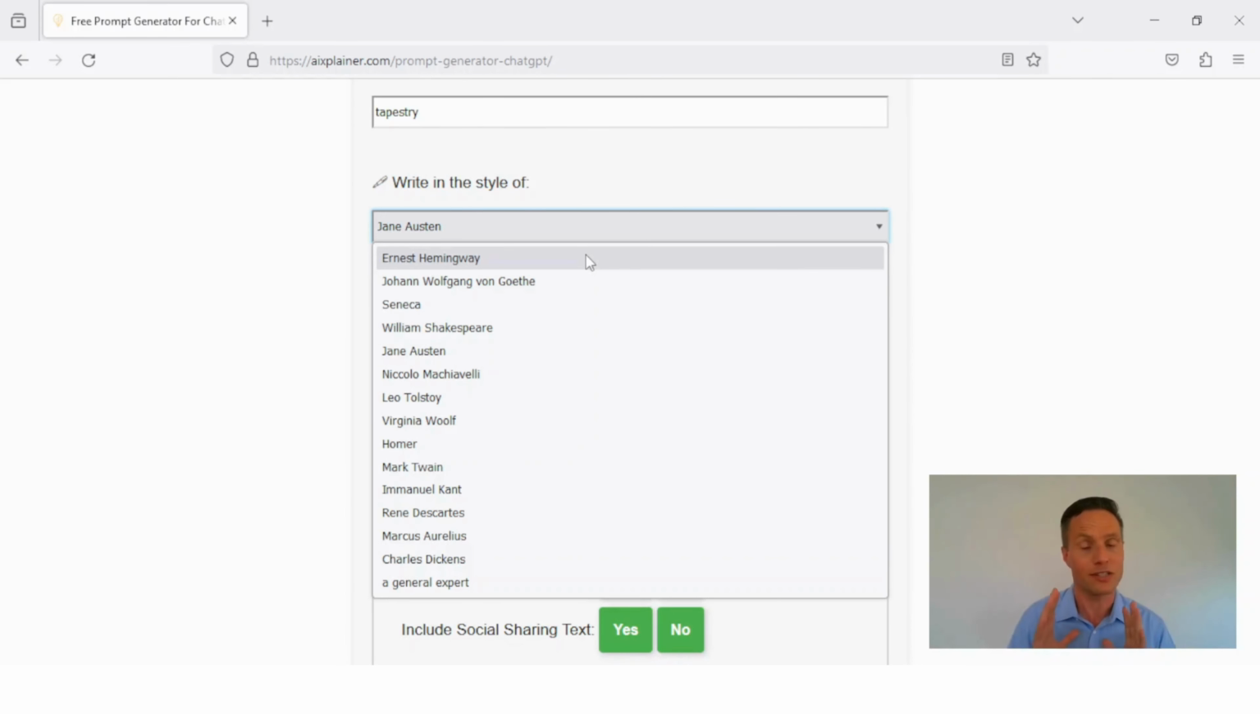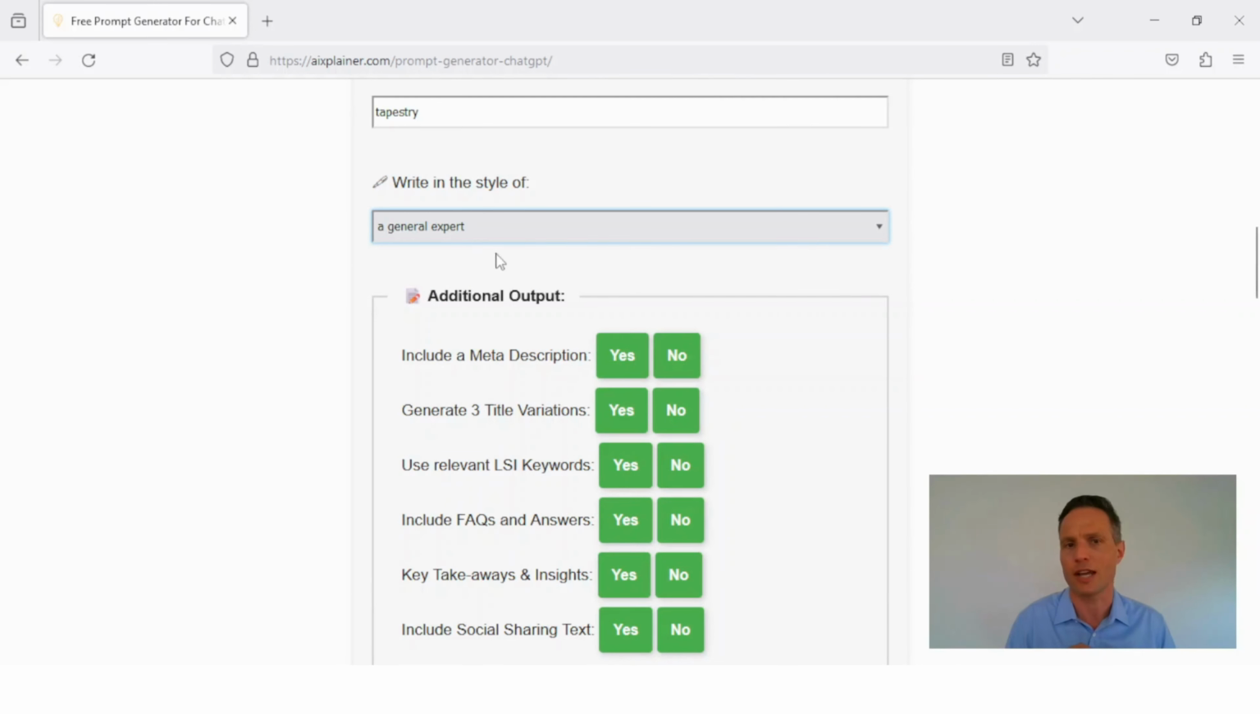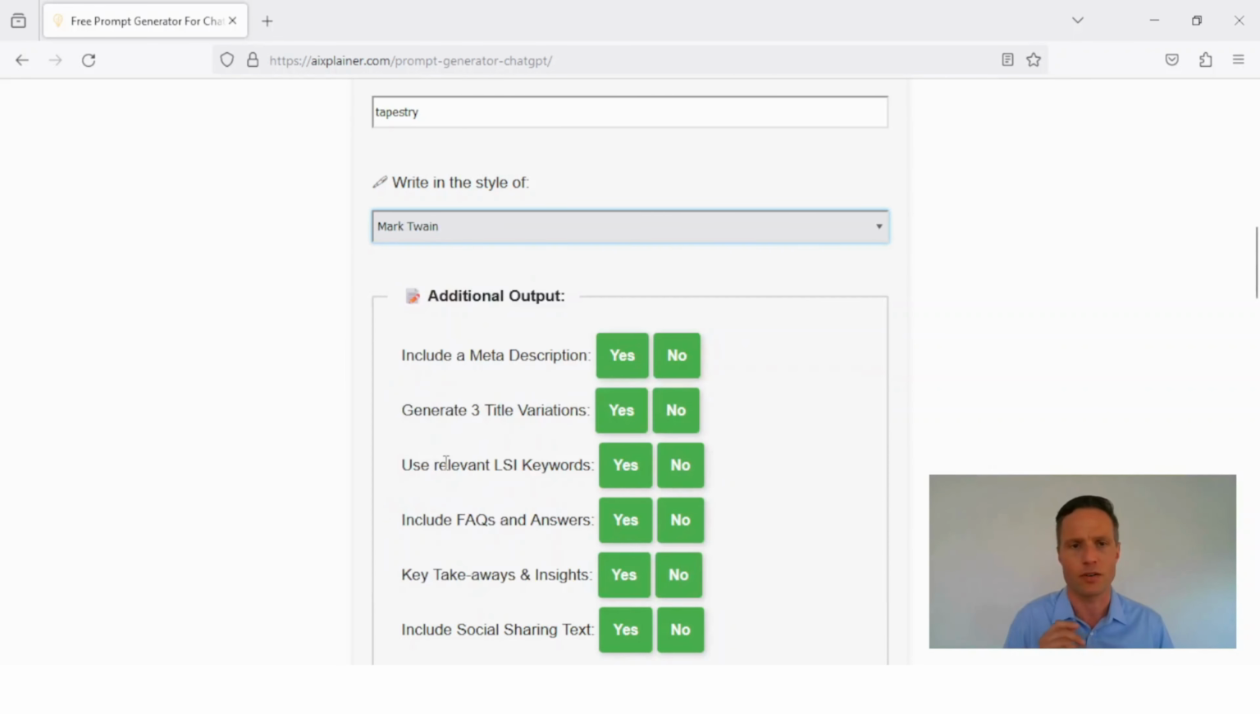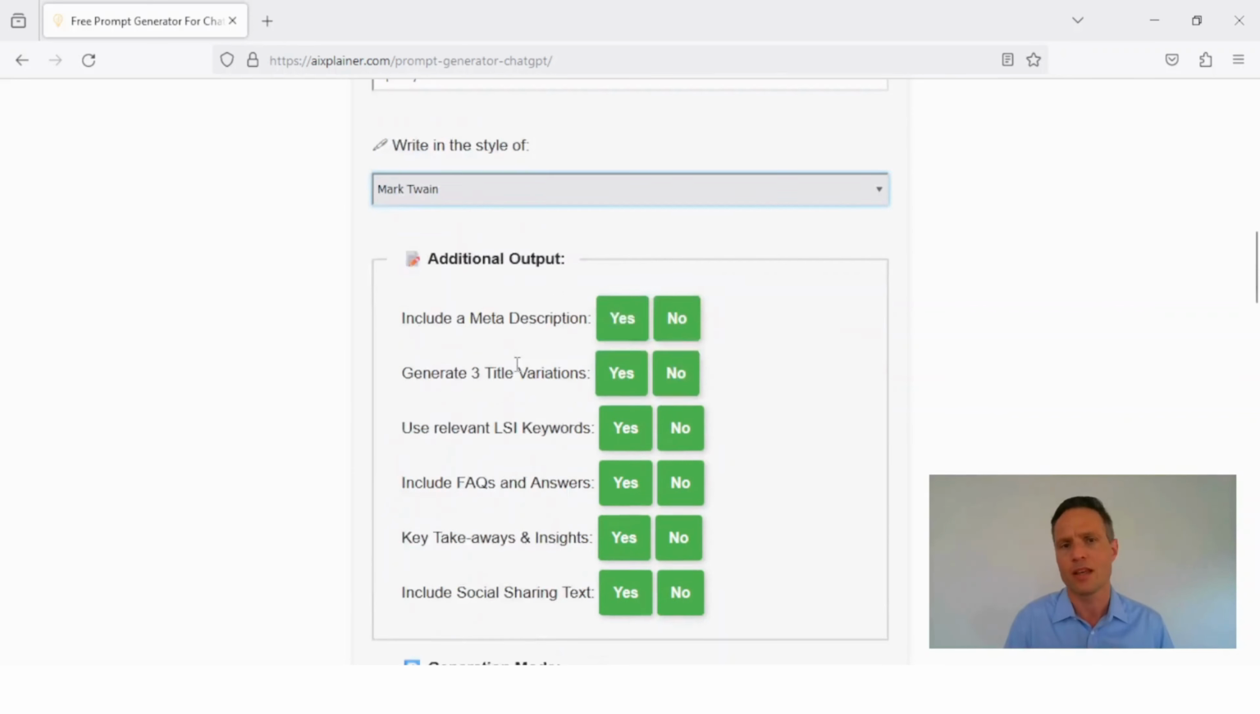Now, just mind you, this is not plagiarism. It will not give you a philosophical or literary masterpiece at all, even if you select Shakespeare or some of the very famous ones. It will only nip a little bit on their style. It will draw in a bit of an idea on how they would write, but it's not really copying them in any way. Now, if this is not your cup of tea, you could also just say, I would like it to write in a general expert. That's quite neutral. That's fine as well. Let's say for this one, I would like it to write in the style of Mark Twain.